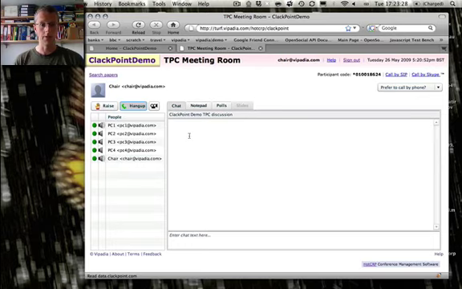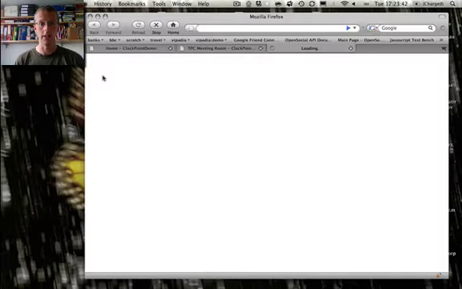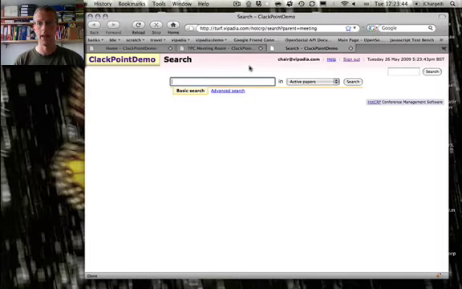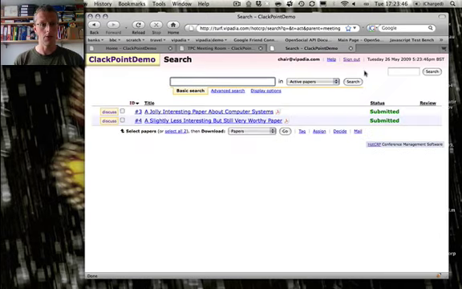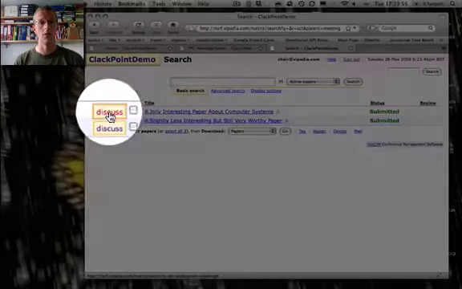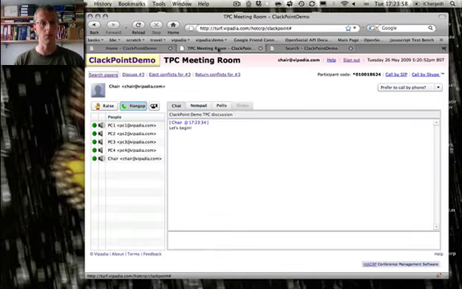So let's say we now want to actually begin the discussion. As the chair, what you can do is see this link here in the upper left hand corner titled Search Papers. If you click that, you get taken to the HotCRP search screen. However, if you search for all the papers in the system, you'll see that the paper list has been modified to give you a discuss link attached to each paper. Clicking the discuss link and going back to the meeting room, you'll see that you now have 3 extra links in the upper left hand corner.